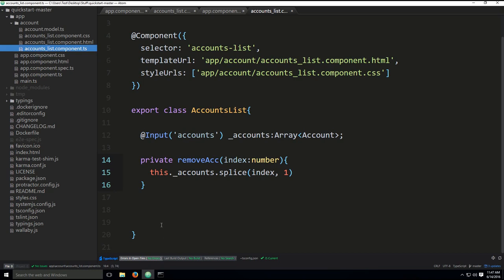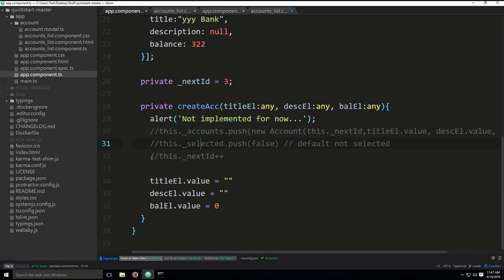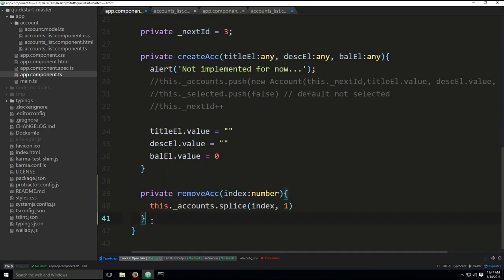Anyway, go into the account-list.component.ts and I am going to write this out. But before we do that, let's just go ahead and copy this. So just select this and press Ctrl X to cut it out completely. And then go into the app.component.ts and we're gonna paste it here. Just label it there.